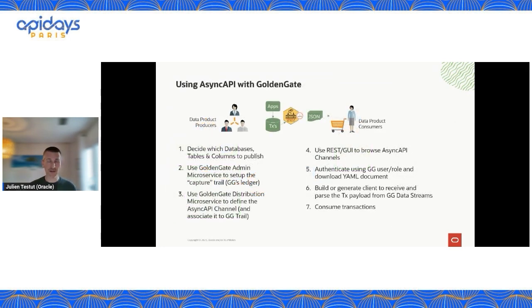So 7 steps. On the data producer side, you decide which tables and columns you want to expose to your end users. Then you set up the change data capture extracts in GoldenGate. You do that through our administration microservice. Once you've done that, you use our distribution microservice to publish those messages into Async API channels. And then the other steps are done by the consumer.